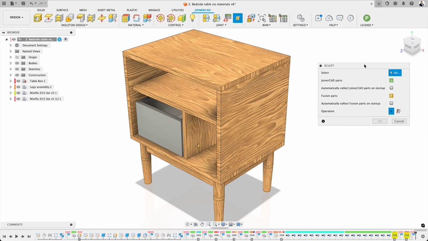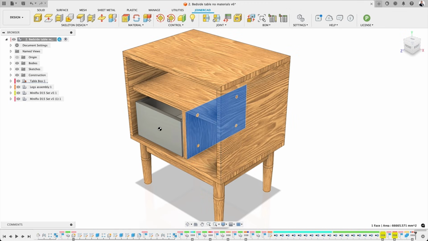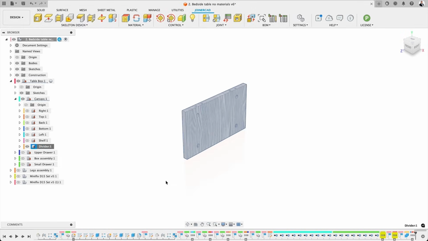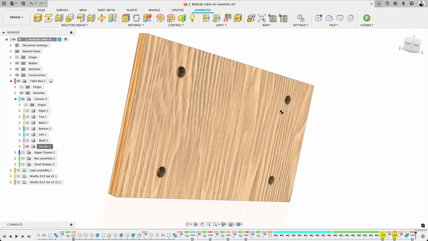Run the sculpt operation, and you'll see the cutouts appear directly on your panels. Let's isolate one of them to take a closer look. As you can see, the panel now includes all the necessary cutouts for the hardware.